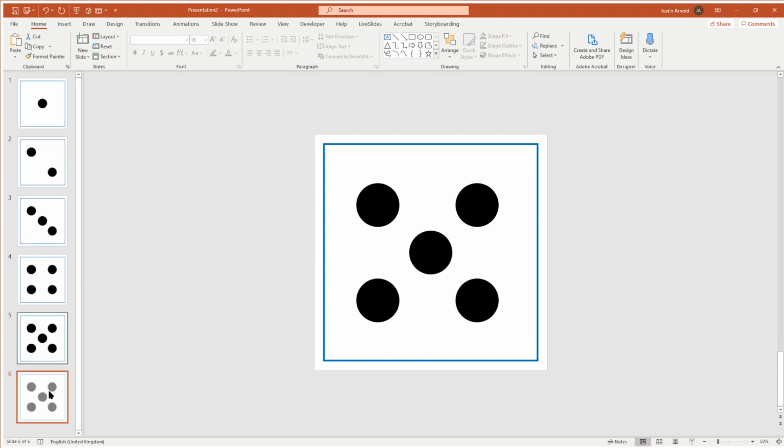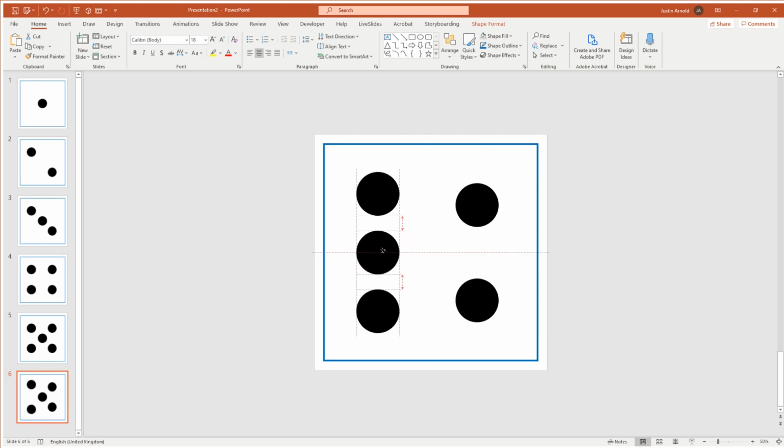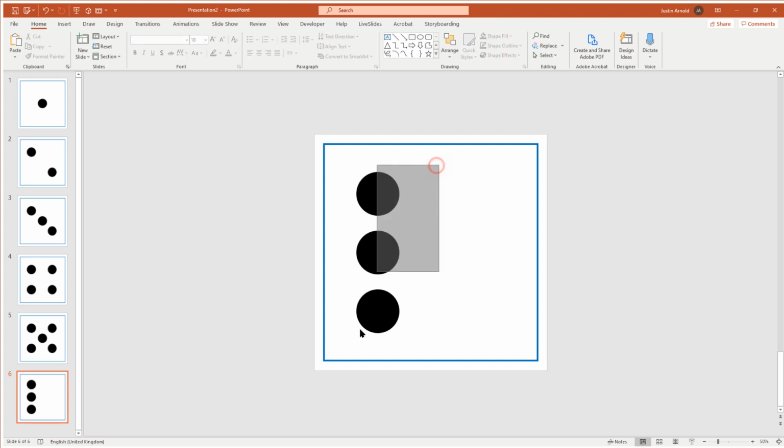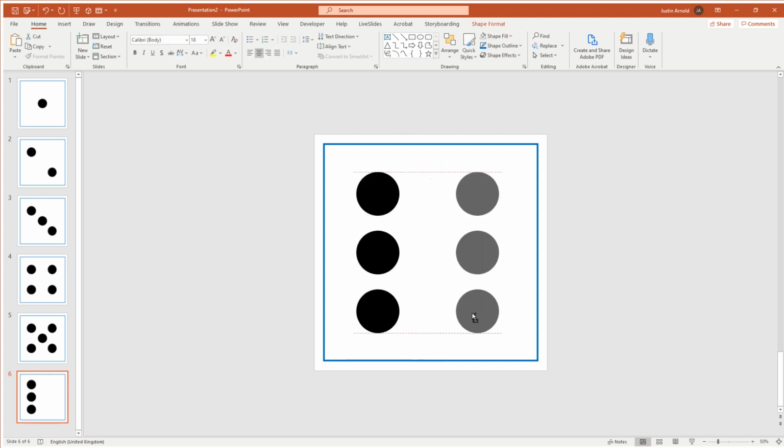So let's do the final one there, a number 6. We'll just move those up like that, move that in there, get rid of those 2. Select all of those, Control click and drag across. There we go. So those are the 6 faces of the dice that I'm going to use.